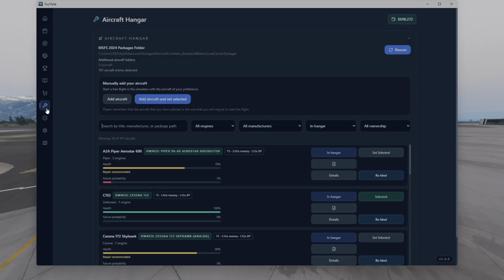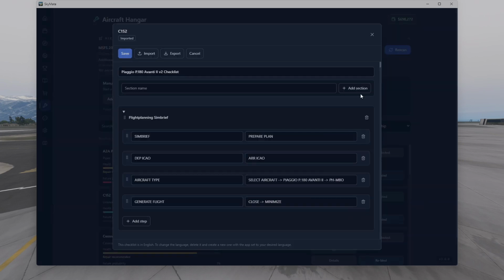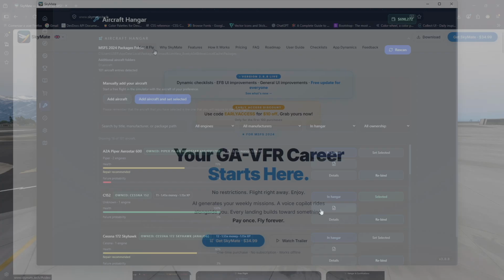Let's take a look. To access your checklists, simply head over to the aircraft hangar and click on the checklist button for the aircraft you want to configure. For this demonstration, I'm going to use the Cessna 152. As you can see, I already have a checklist loaded, but let's replace it with a new one so I can show you how the import process works.